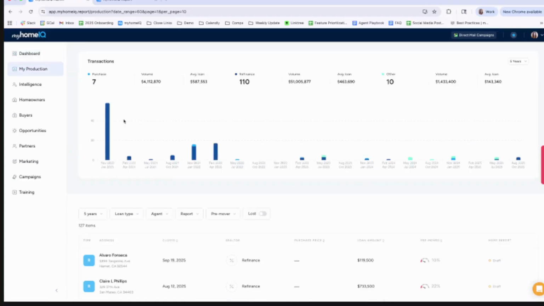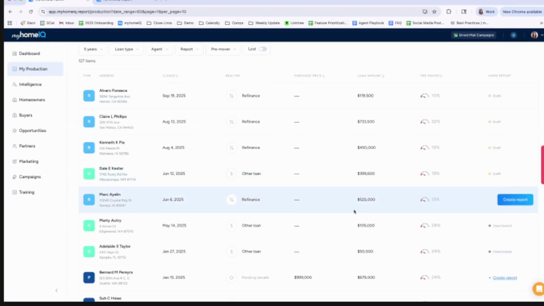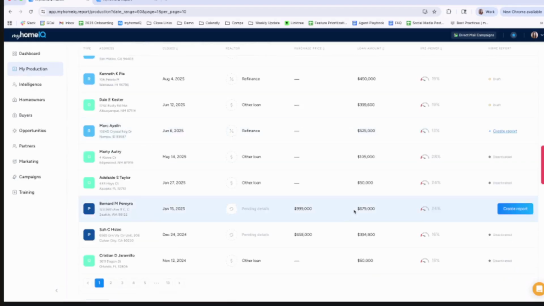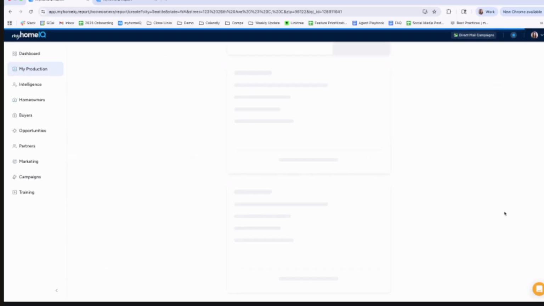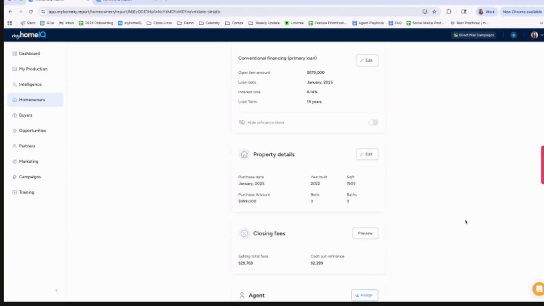Here in this My Production section, we are pulling in your transaction history from the last 5 years, and you are able to create a report from this screen and activate a report. If you were to click here on this Create Report, it's going to pull up all of the property information. It does take a couple seconds to load because it's searching for their mortgage information. It pulls all of this up.